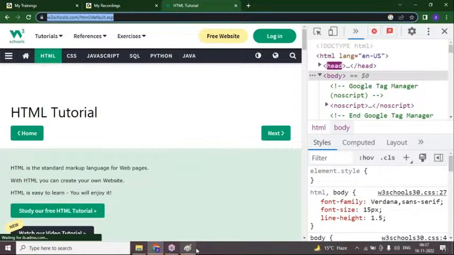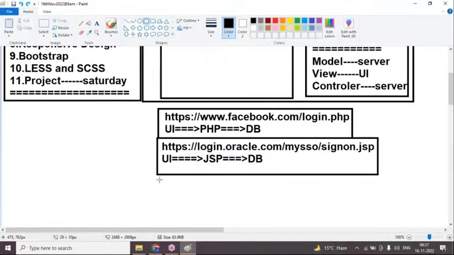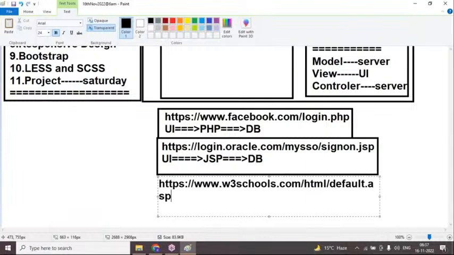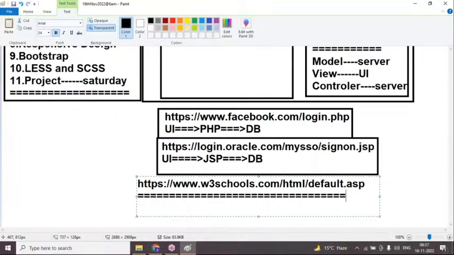ASP is Active Server Pages, and it is related to .NET programming. So we are using .NET programming to create our application. The front-end page is HTML, so I am using HTML programming. This UI programming is interacting with the .NET framework, that is our ASP, Active Server Pages. This will store our data in the database.